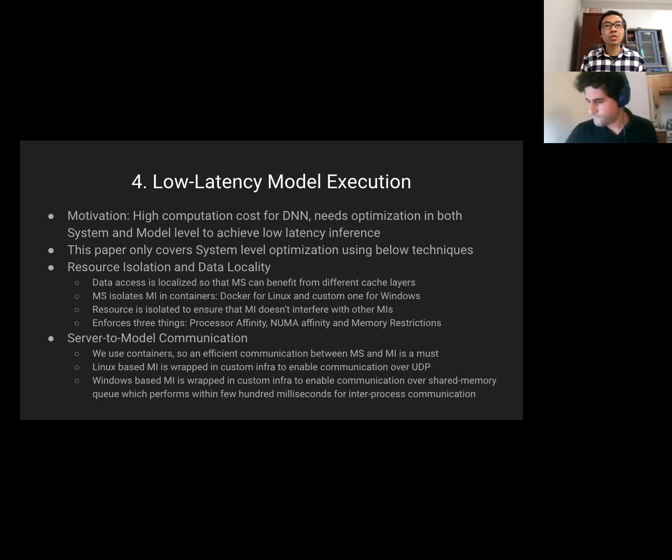The first thing is called processor affinity. For model critical data, the data should be placed near the processor cache. Then NUMA affinity means that you don't have to access across memories, cross-block memory. And for memory restrictions, we need to optimize such that we don't have to access the disk. We always access the memory for fast inference, and we can also take benefit from cache layers. We also need to take into concern the server to model communication. For Linux, we use UDP, and for Windows-based, we use a so-called shared memory queue.